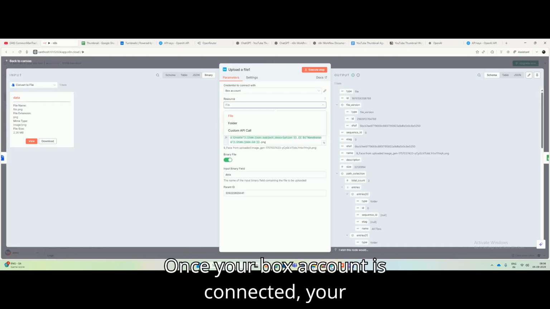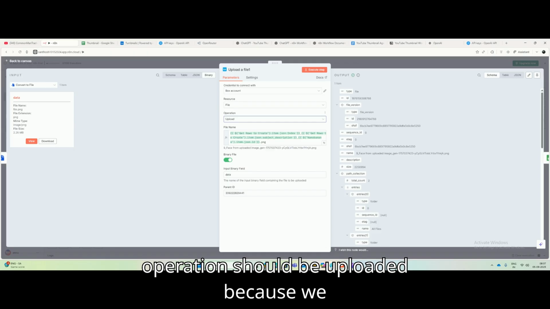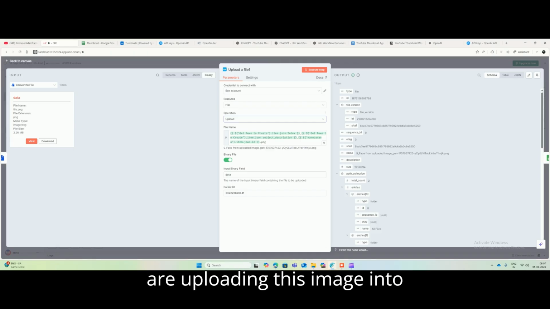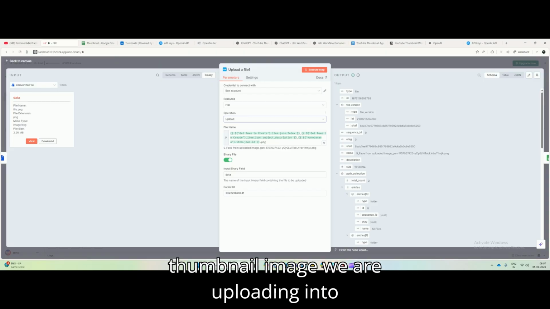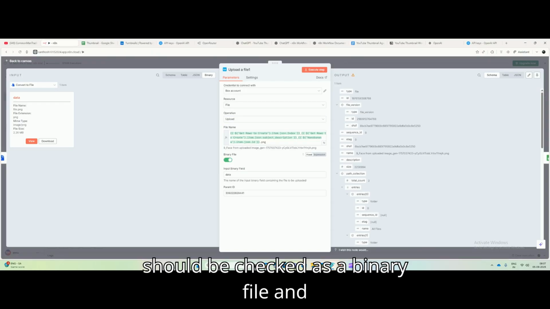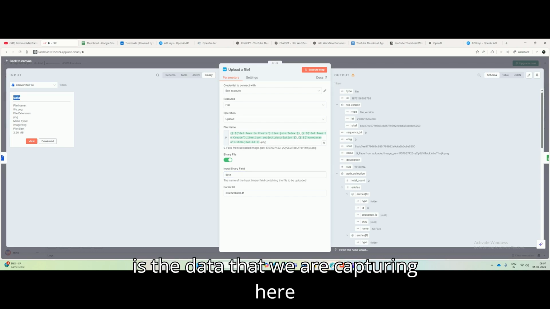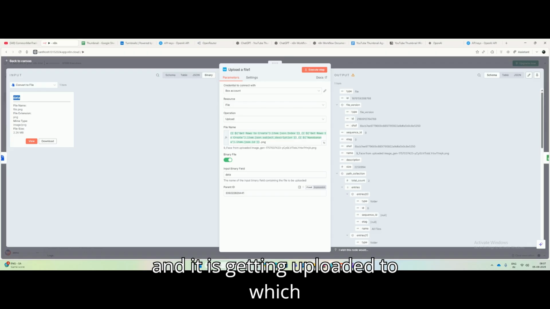Once your Box account is connected, your resource should be file and your operation should be upload, because we are uploading this image into our Box account. This is the final thumbnail image we are uploading into your Box account, and here this should be checked as a binary file, and input binary field should be data. This is the data that we are capturing here, and it is getting uploaded.